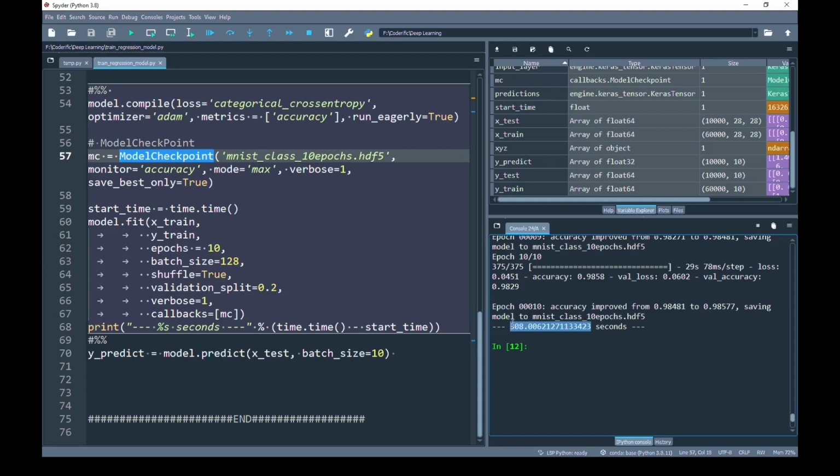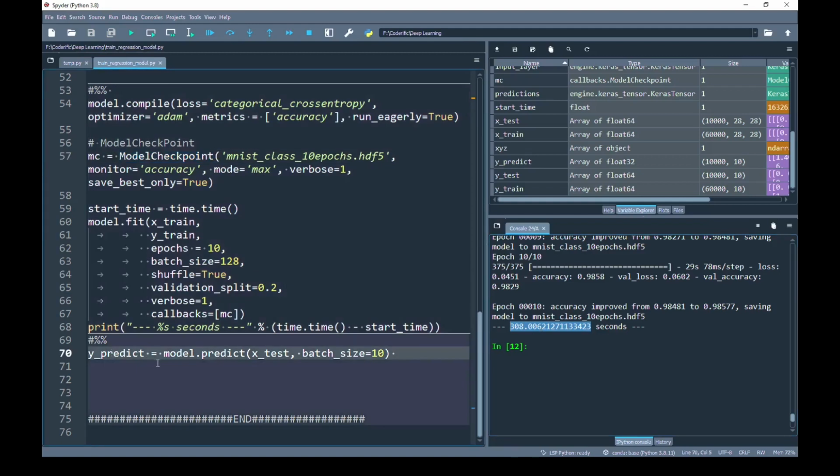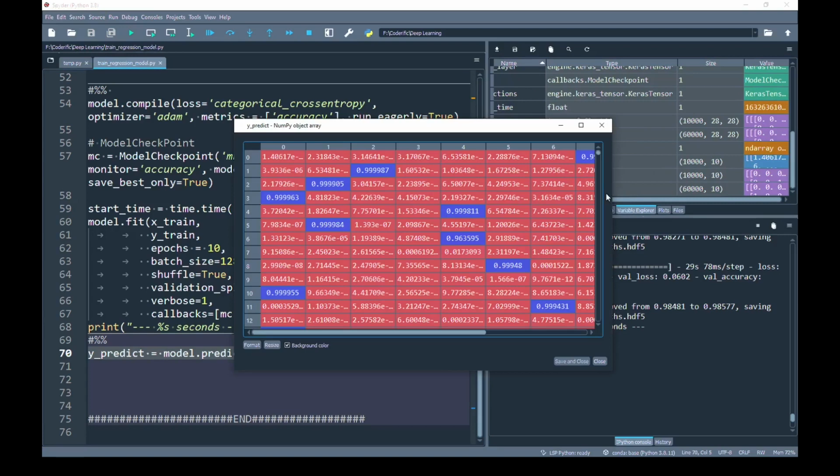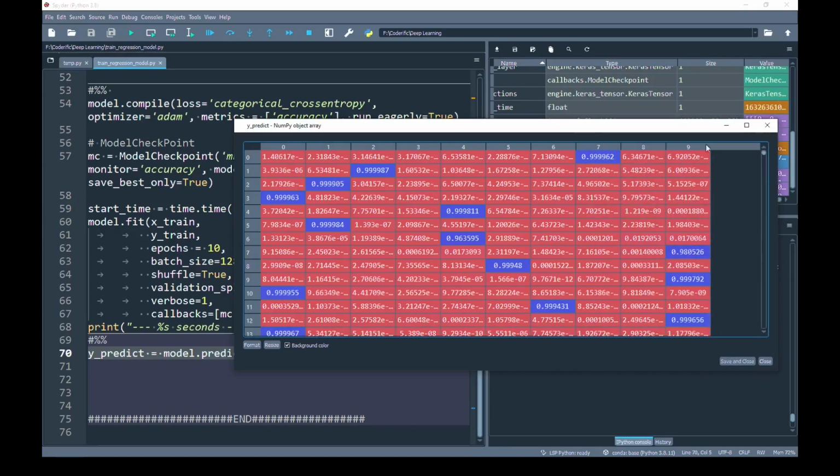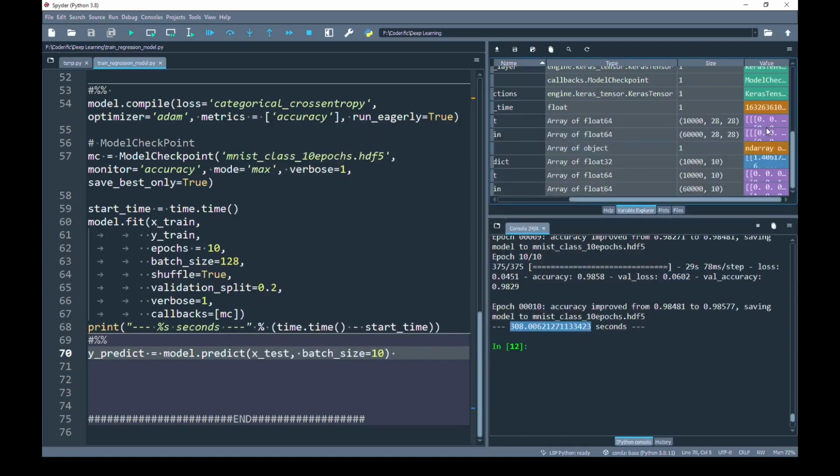You can see in my IPython console that the model has finished training, and the total time it took for training is 308 seconds. And if I click on y_predict values, you will see that the values are in the shape of one-hot encoded labels, and each position of the label has been given a probability.